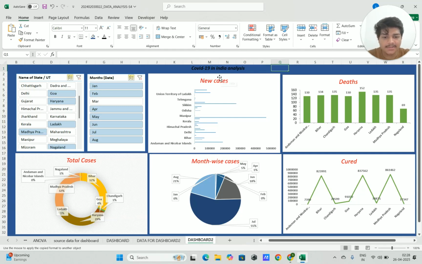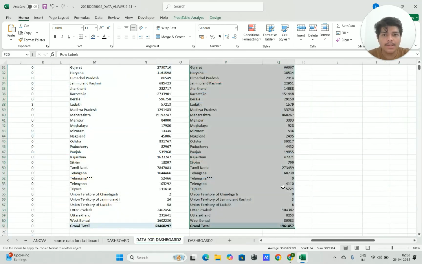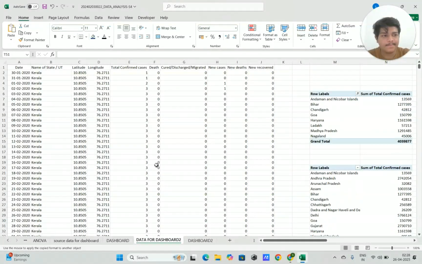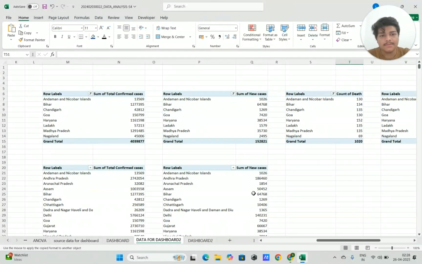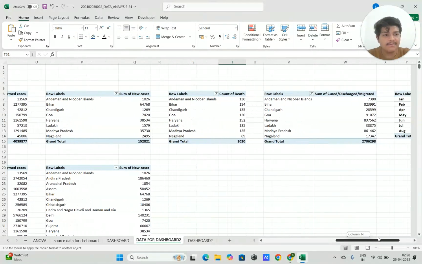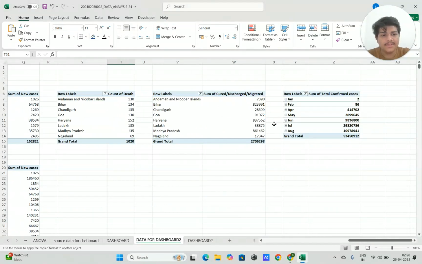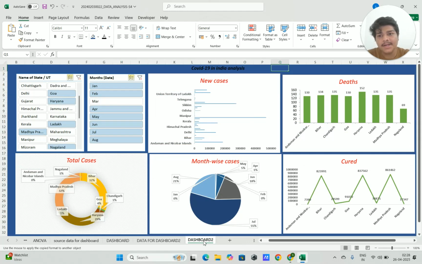So this is exactly how I have made a dashboard from raw data. These are all the pivot tables I have entered, and from these pivot tables I have generated charts and pasted them in this new worksheet.